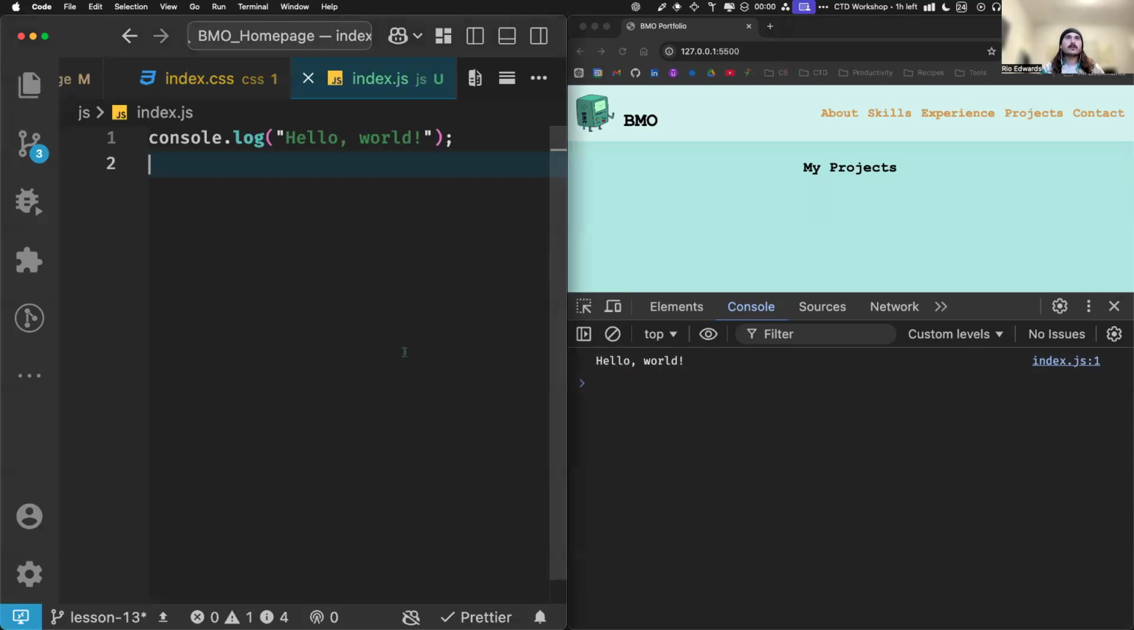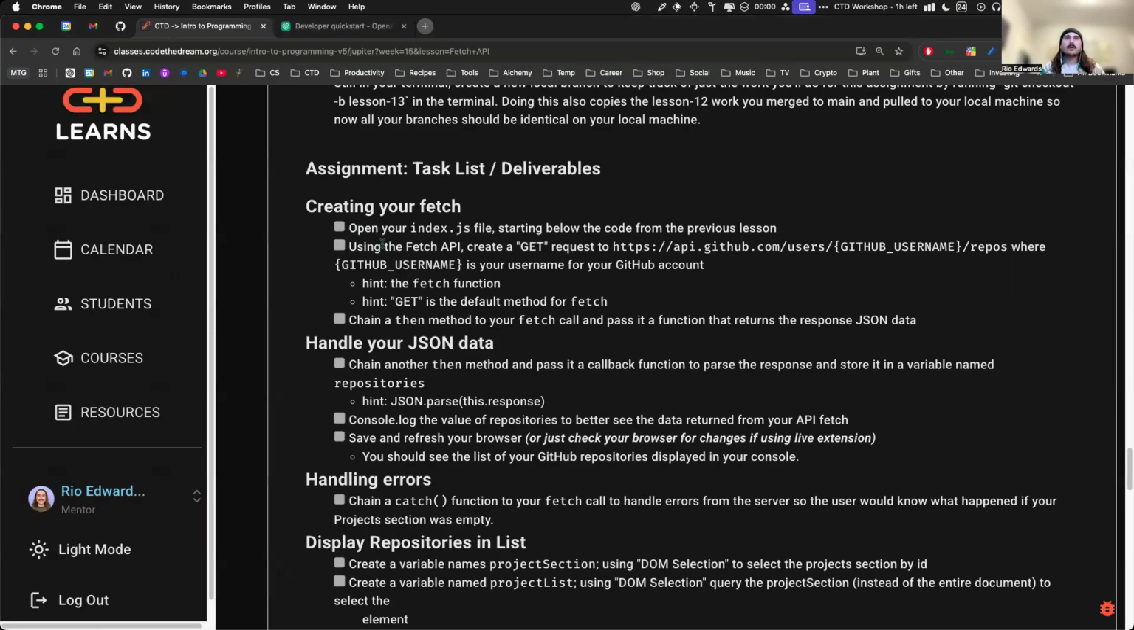I don't know what happened to my code. There it is. Okay, so first step, using the fetch API, create a GET request to this URL, where GitHub username right here is your username for your GitHub account. And hint, use the fetch function, and GET is the default method for fetch.